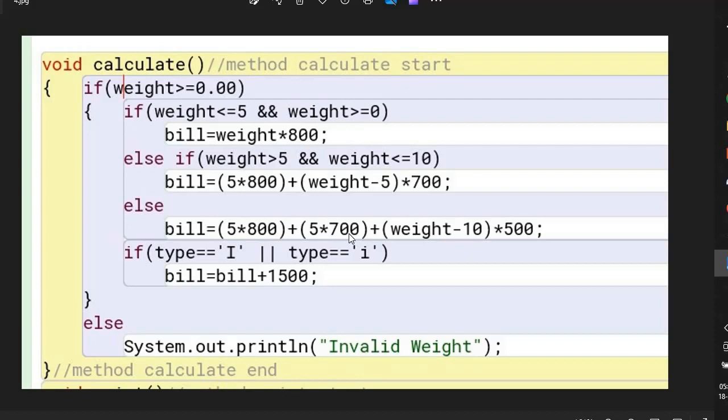So if the type of parcel is I, which is capital or small, then add rupees 1500 extra to the bill like this. If type equals capital I or small i, then add 1500 to the bill. I did one extra thing here. At the very beginning of the method, I put an extra if weight is greater than or equal to 0.00. Because if anyone gives a negative input for weight, then the method prints a message, invalid weight. This one, invalid weight, is the else part of this if.